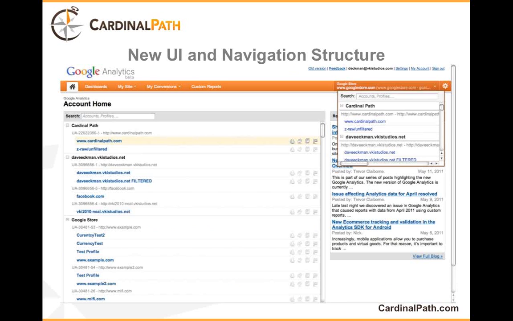So when you first click over, you can see a completely new UI and navigation structure. And this is the account homepage. What you'll see in the middle of the screen is a listing of all your accounts and profiles. This can be accessed from anywhere in the new Google Analytics V5 by clicking the Home button in the upper right. You'll also see on the right side a gear icon.